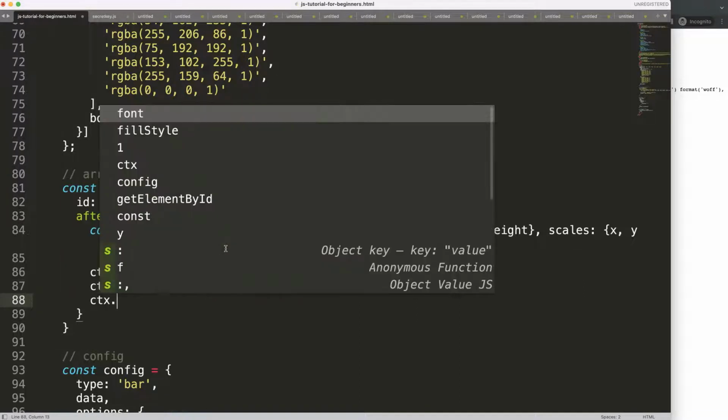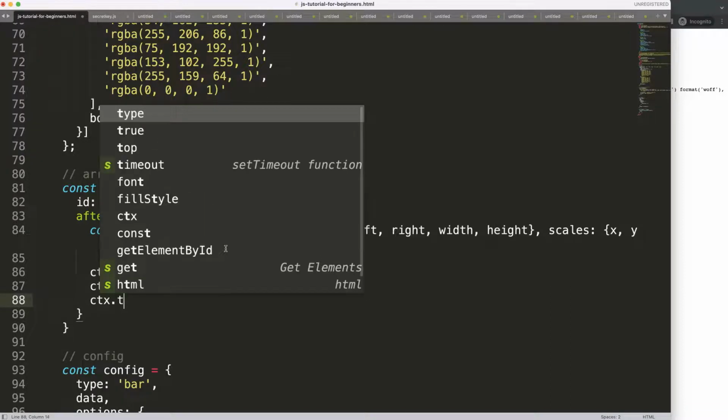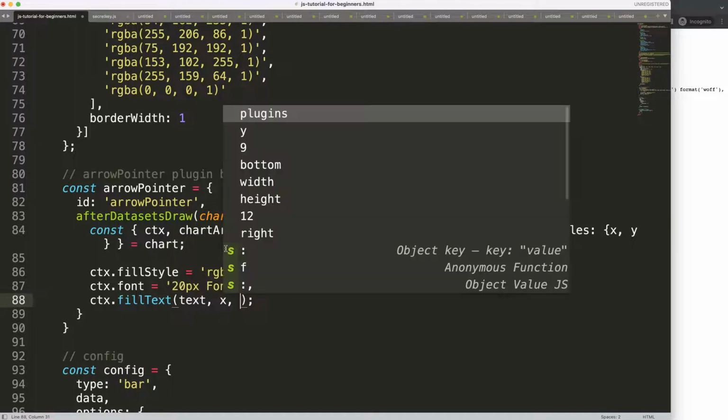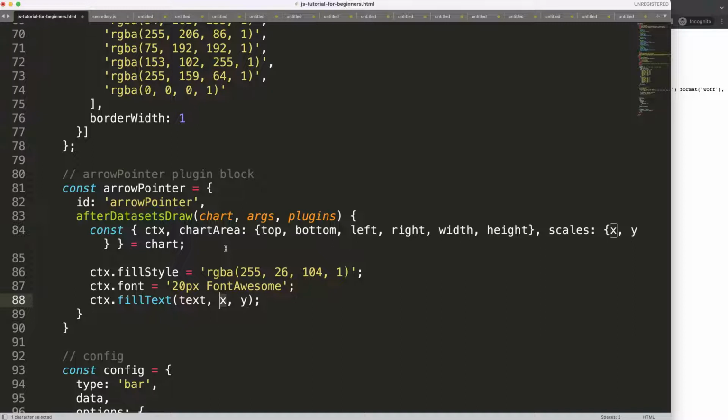Once we did this, ctx dot fillText to put in the text that we want. So in this case, we're going to put in the text, comma, the X position and the Y position. What I'm going to do here is just put in 100 by 100. And here, we're going to look for the specific icon.